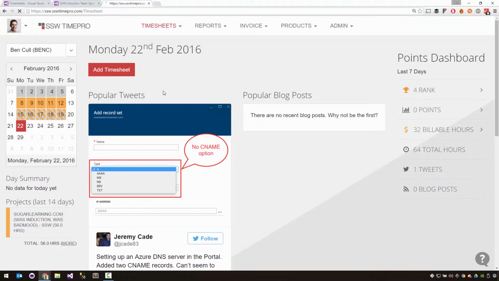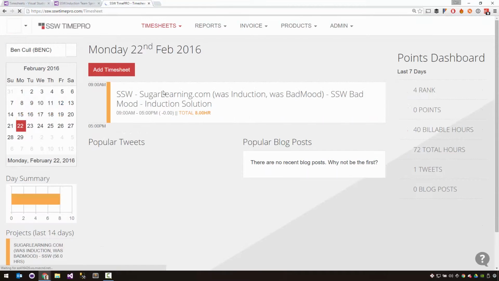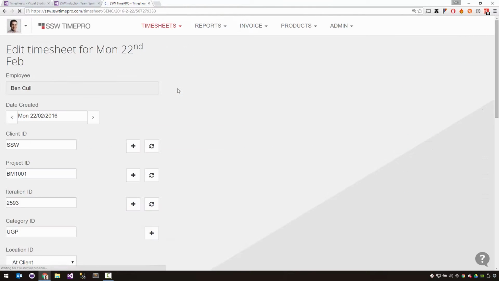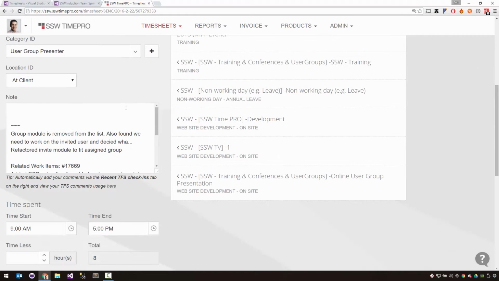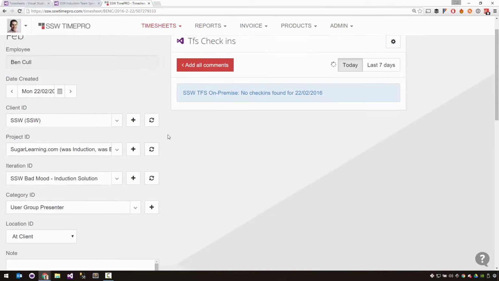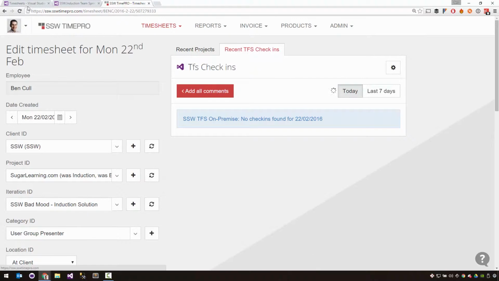And if I jump over to TimePRO and just refresh the page, here you can see that I've got our 2 timesheets for today. And if I actually go in and look at them, you can see that the notes for all the commits have been added to the bottom of the notes section there. And so it's going to turn up on the invoice.